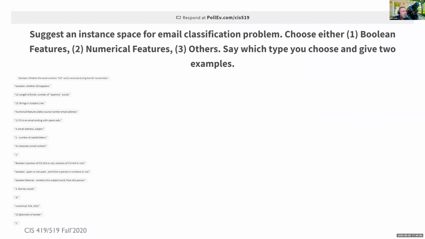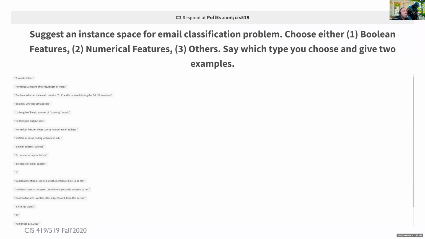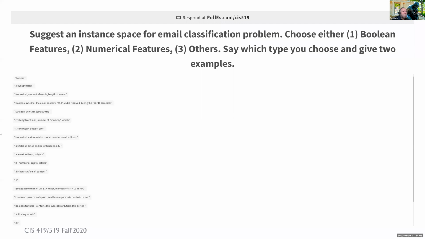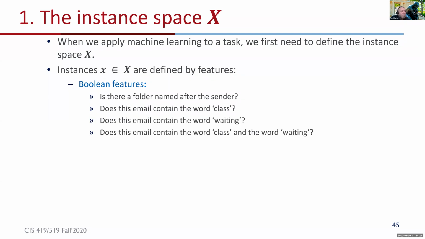So all these are features that you may want to use when you extract this. Let me just summarize. All these are really good features. Whether 519 appears, number of words, length of words could be numerical features. Here are some of my examples. If I want to use Boolean features: is there a folder name after the sender? Does the email contain the word class? Does the email contain the word waiting? Does the email contain the word class and the word waiting?